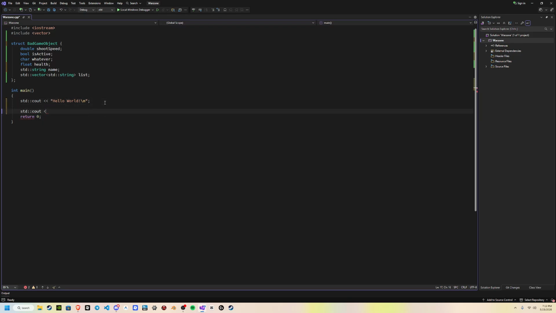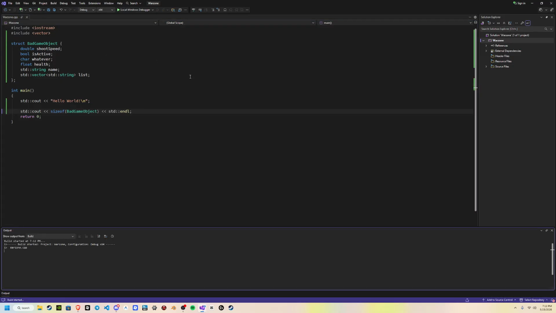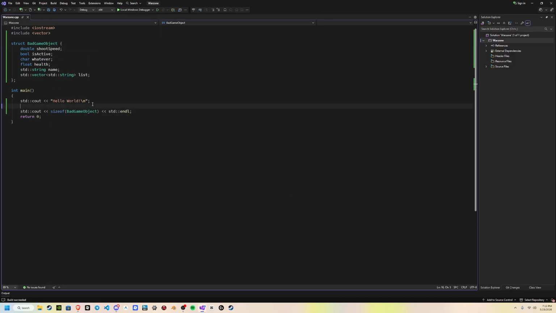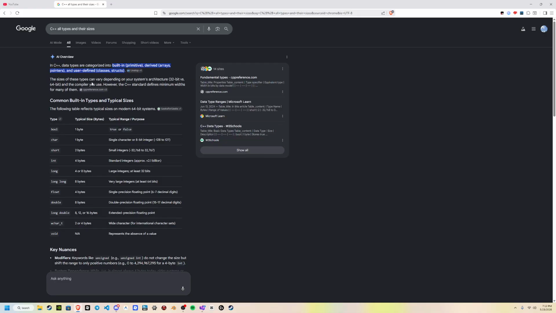So if we try to use the sizeof function on bad game object and print the size of it, and then we run this, as you can see, we get 88 bytes. So we know that there are bytes of padding in here. Now, to make sure that we are following memory alignment, we need to know the size of our types. And as you can see, here is the size of most basic types we use in the C++ programming language.